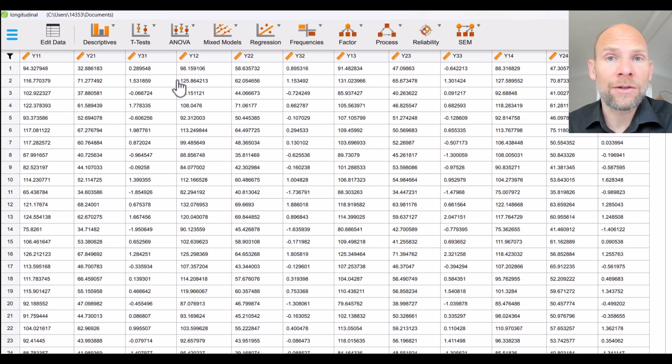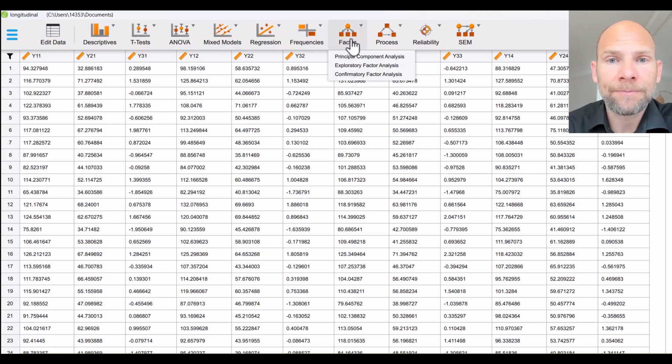In latent state trait models, we have time specific factors, and then also we have an overarching trait factor that is a time unspecific factor. So we can separate time specific variance from trait variance. So-called state residual variance can be separated from trait variance. Now let's do that, and let's go to the relevant option for that. You can find this under factor and then confirmatory factor analysis.